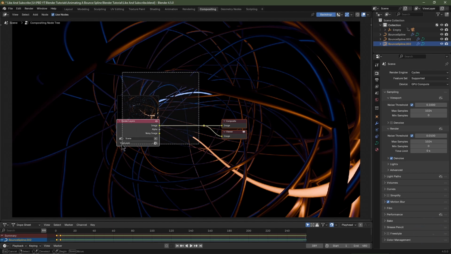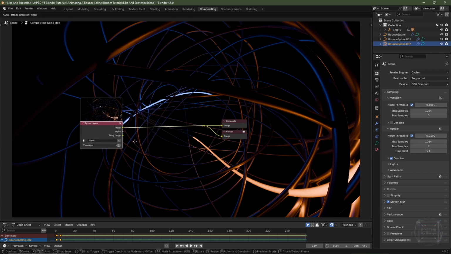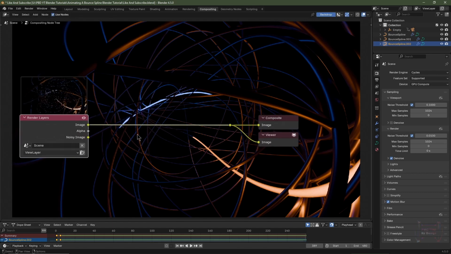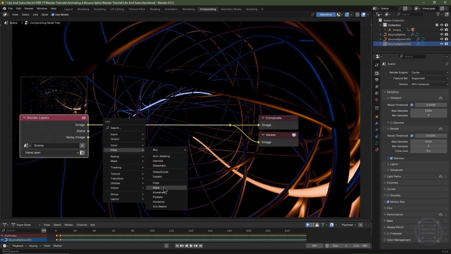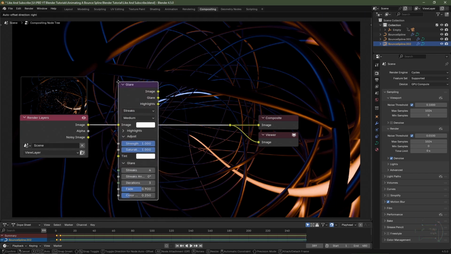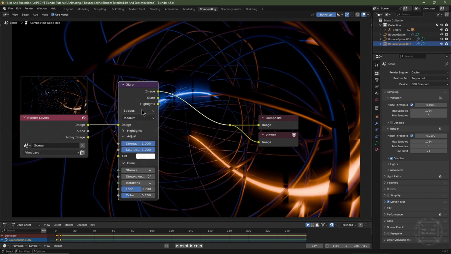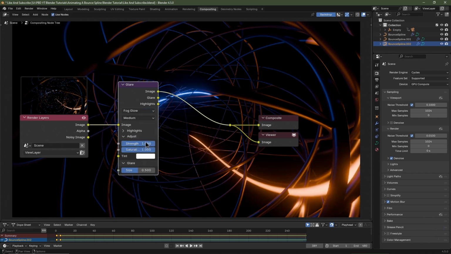I'm going to box select my render layers. I'm going to hit G, just move it across to give us a bit more room. Shift A, I'm going to go filter and I'm going to choose glare and I'll pop that in between the render layers and the composite. I'm going to change it from streaks to fog glow. I'm going to reduce the strength to, let's say, 0.5 and maybe I'll reduce the size to 0.25.